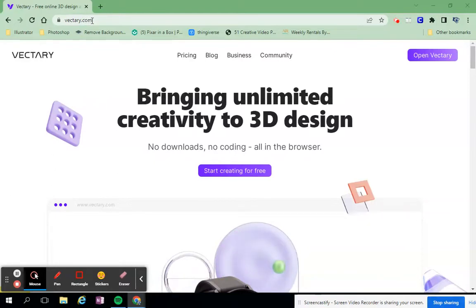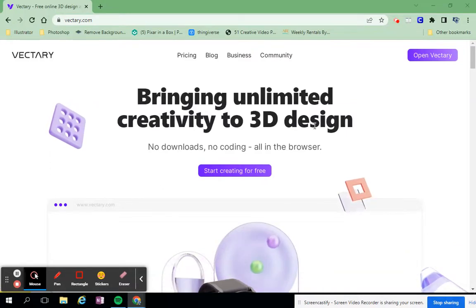Vectary.com. You can sign up for a free account through your Google email. There are different ways, and there are lots of questions, so you can start signing up for an account now. It's free. I want it to be free. There is a pro version, but we're just going to work with the free version.